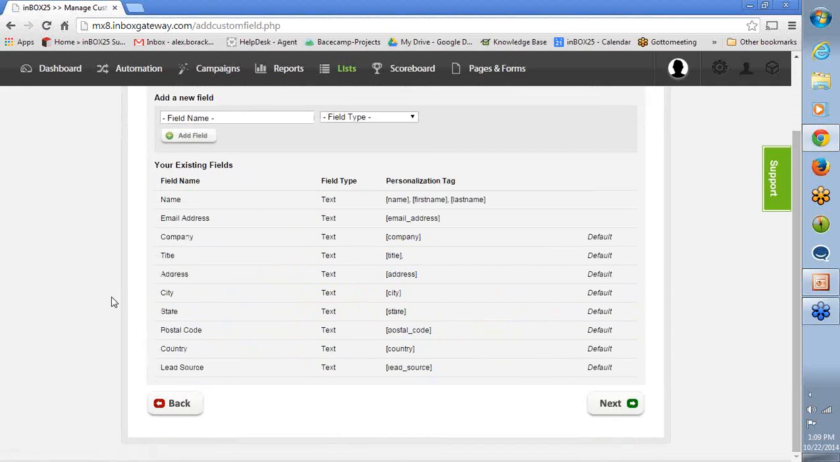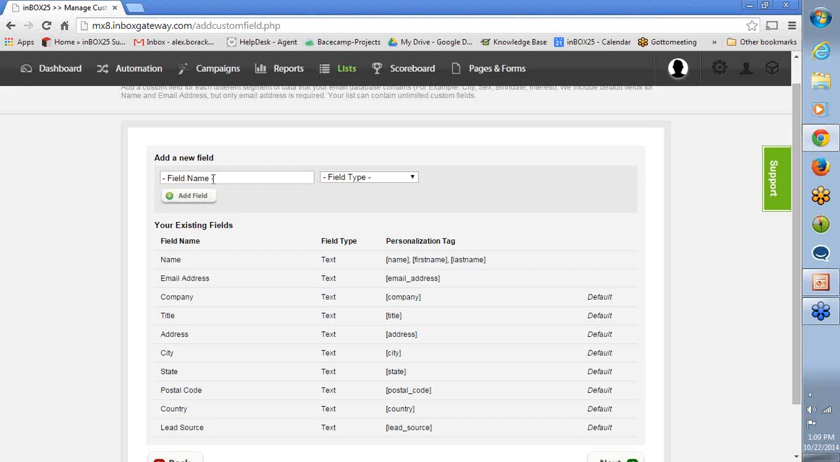Perfect. Now we're at the stage to add custom data fields. When uploading a marketing list, we give you a few stock data fields that are very commonly used. So if I wanted to add a custom data field, how would I go about doing that? Very simply. First, you label the field name. Let's do an example of nurturing. And then you have to select the field type. Let's make this a text field and add the field.